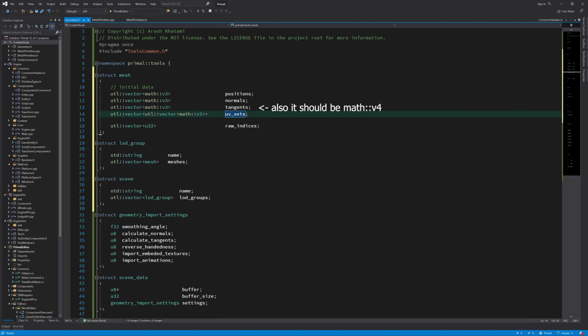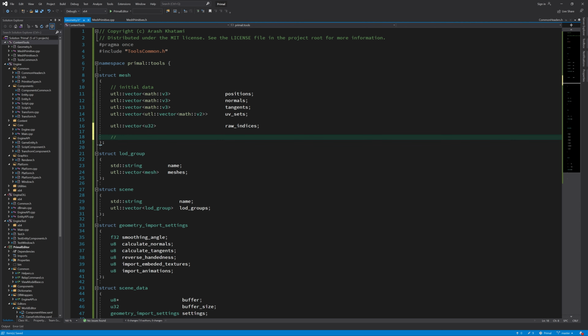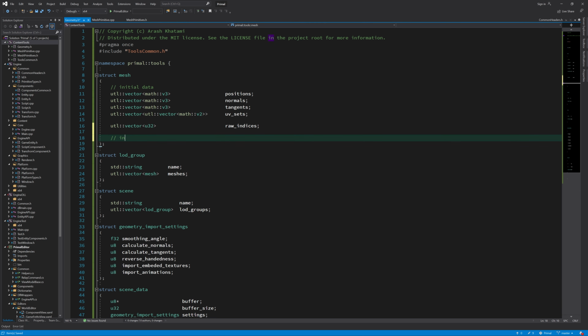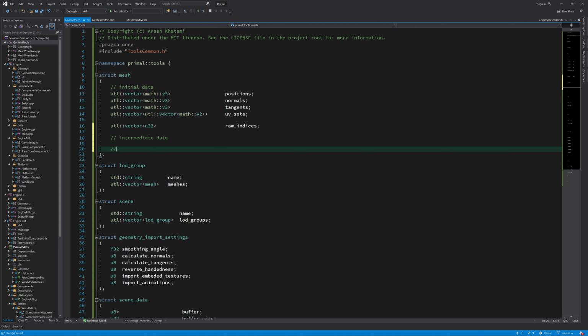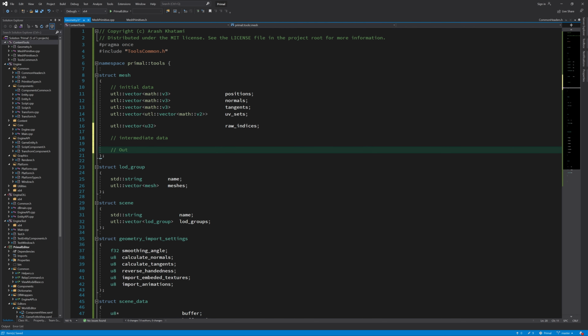And we have UV sets, and each UV set contains the list of UV coordinates. We have a list of UV coordinate sets because we could, in theory, have multiple UV sets. But for now, we only use one UV set for the primitive meshes. Later, we will have intermediate data and output data, which is the result of our vertex processing.